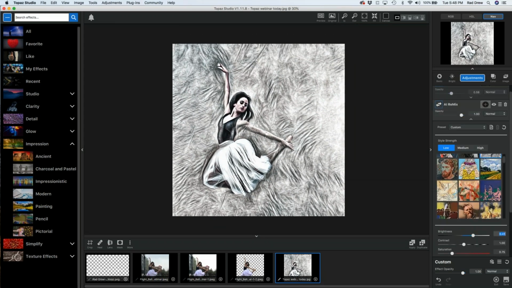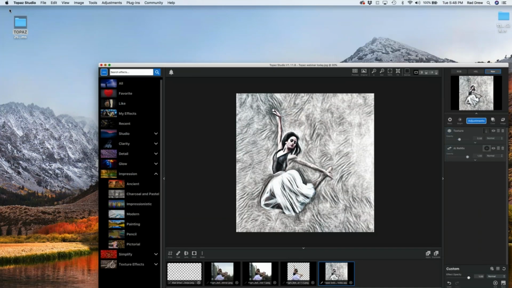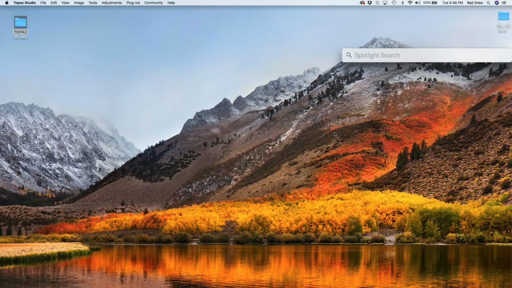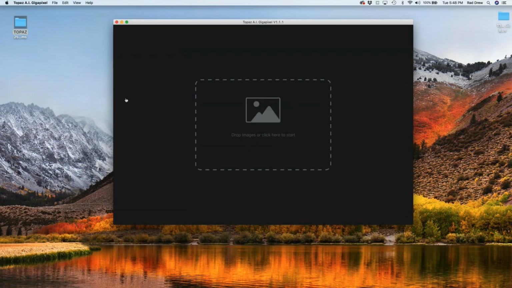I'm going to stop with that, and I want to get to one last thing before we run out of time here. I'm aware that we're close to 10 till. The other thing that I've been wanting to show you today is the new tool that's come out called AI Gigapixel. This is the tool that allows us to upsize images so that we can print at large sizes.